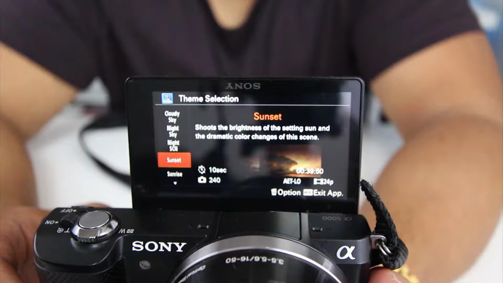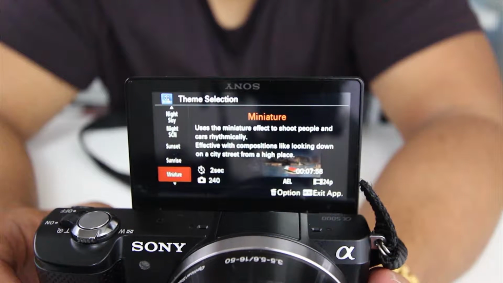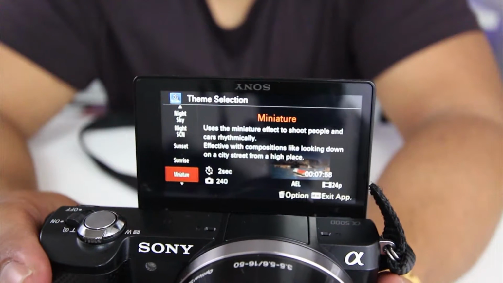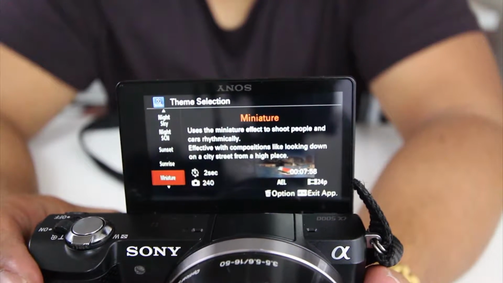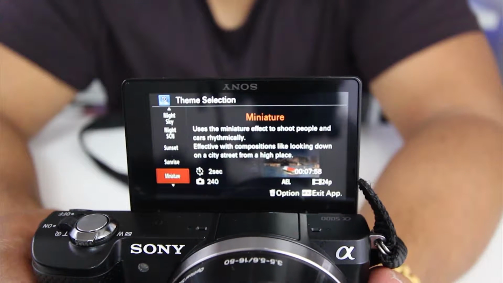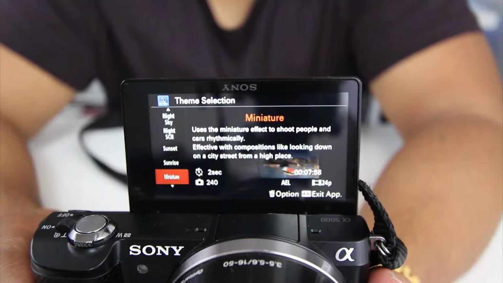And then you have miniature, so if you're above in a skyrise or a building from a high point and you're looking down at people, it kind of shoots in cars and everything. It has a little algorithm for how it sets up the composition, so it can have smooth, rhythmic shots of the cars moving and the people walking. It does it automatically for you.